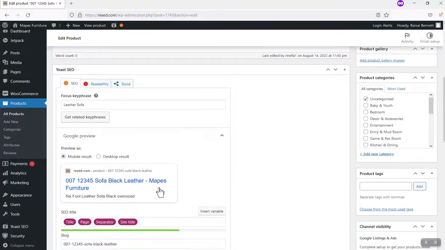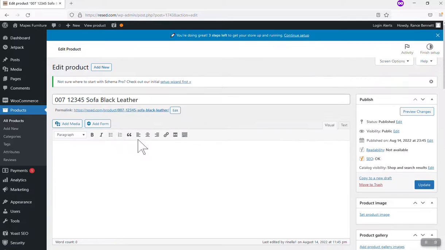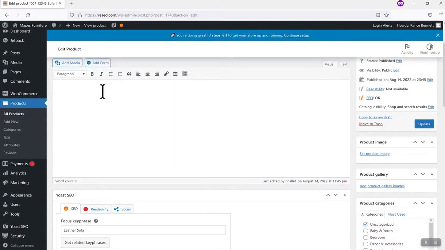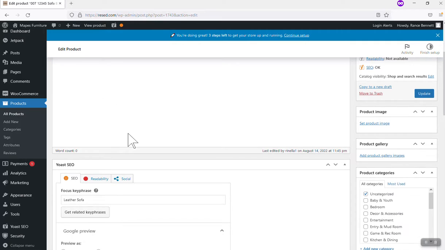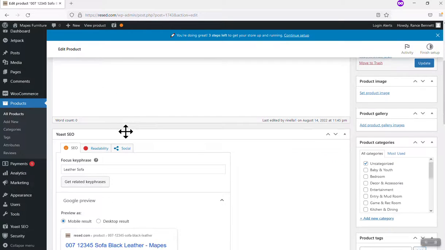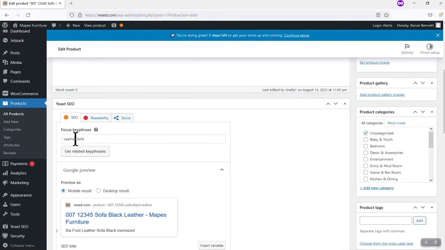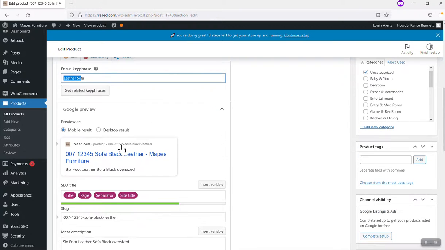And so if you scroll down, again, we were on this similar product earlier today. That'd be a number I guess I made up. And then I made up the title. And then you don't need to add information here, but you can. It'll show up, but that's not really where we're working at this time. Your focus key phrase, leather sofa. Scroll down a little further.